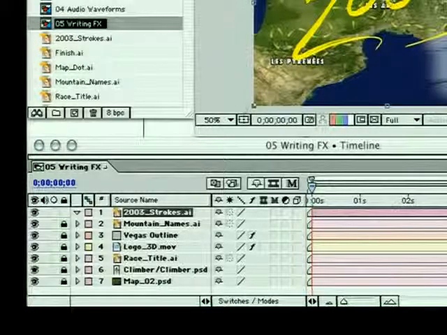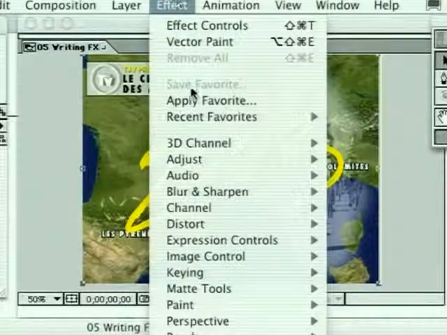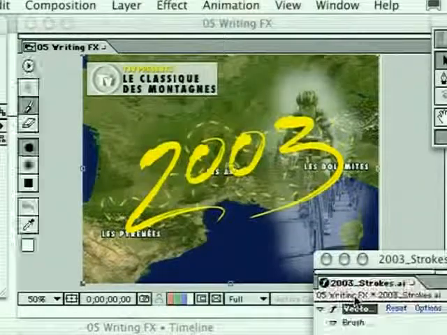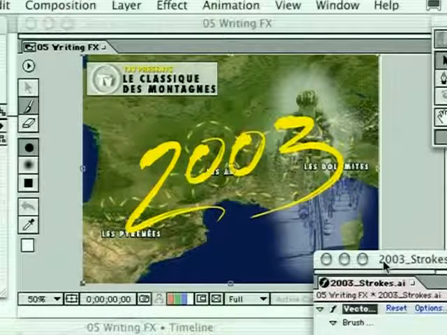So I'm just going to select that, make sure it's highlighted. Come back up to my effect menu and go down to paint and across to vector paint, which we obviously used before. And again, I just need to set up a couple of preferences for the brush stroke. And obviously I'm going to be using the Wacom for this again. It's so much easier to paint on screen this way.